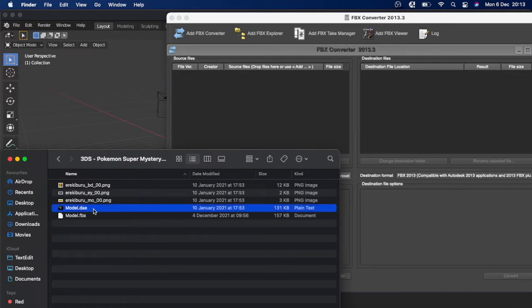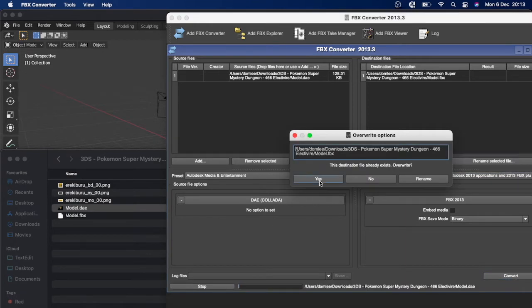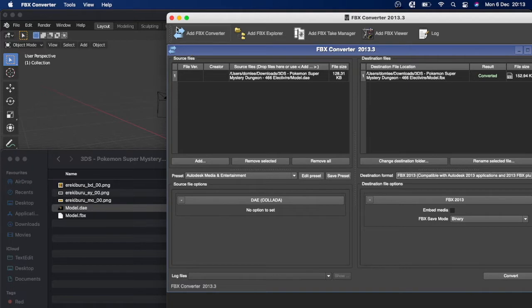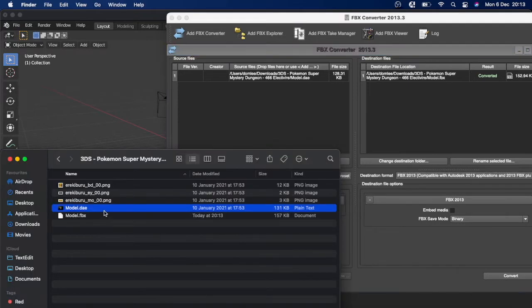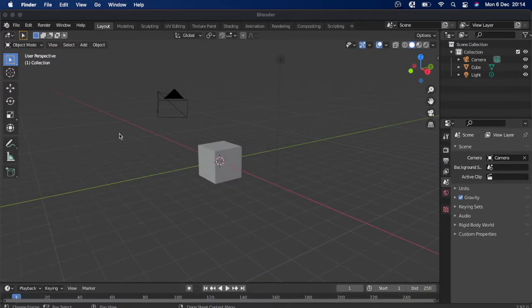First of all, you always get the DAE, or it could be .obj, and you put it into your FBX 2013 converter. Make sure that is the top FBX setting, because that changes it into a format which Blender can read properly. So we convert that. I have already done that, but we'll just replace it there. You can see it's appeared in the same folder, so we can minimize that.